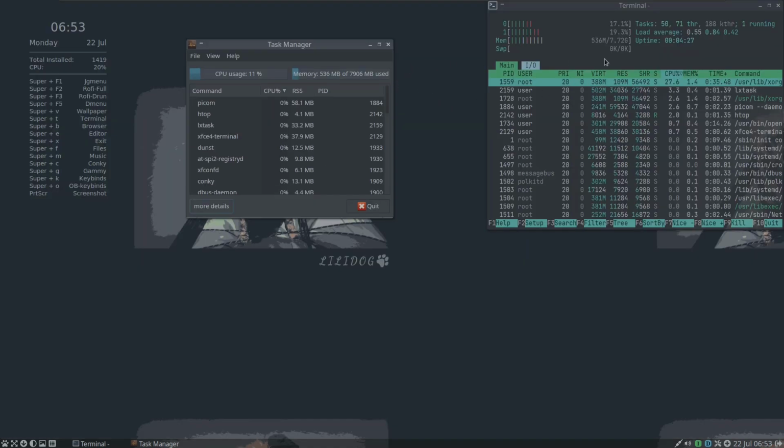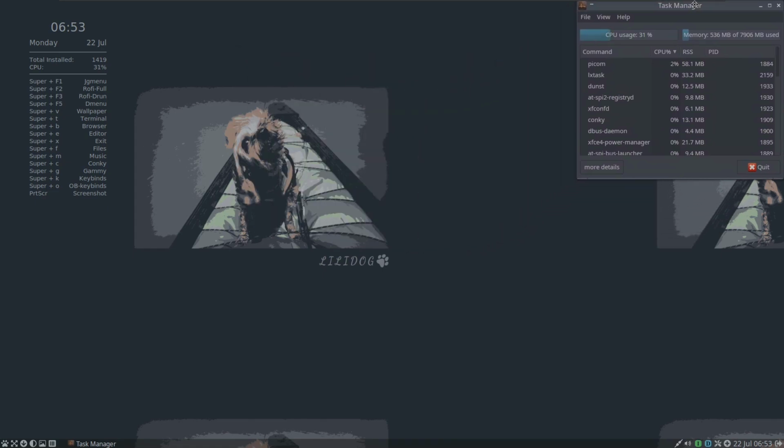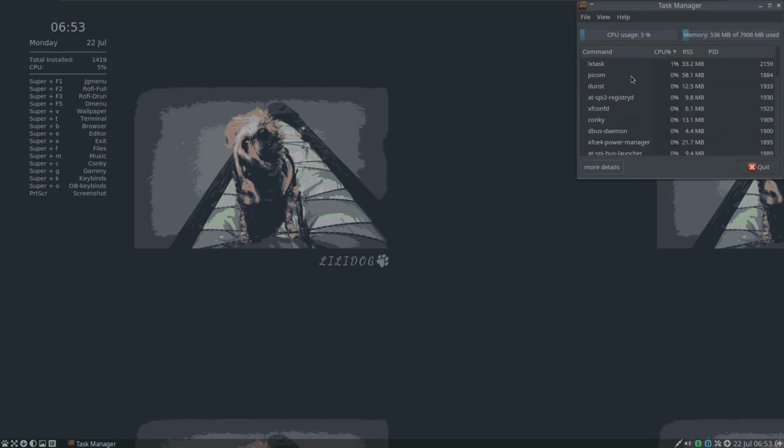So let me keep the task manager, and I'm going to keep it throughout the video so you can see all the changes. The task manager will be in the right side corner. Let me open the internet browser, which is Firefox, and let's go to the official website, and I'm going to show you the downloading process and all those things.